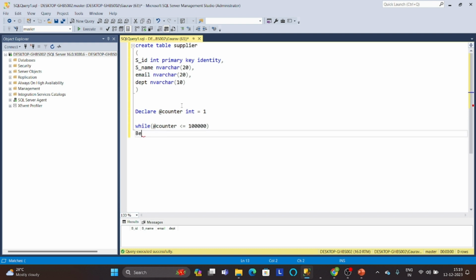Okay, now let us just begin this. So we can declare a variable, let's say, a supplier ID, which we are not supposed to give because it will be loaded by default anyway. So let us continue with the supplier name, where we have nvarchar 20. Okay, and let us just give it as shell.